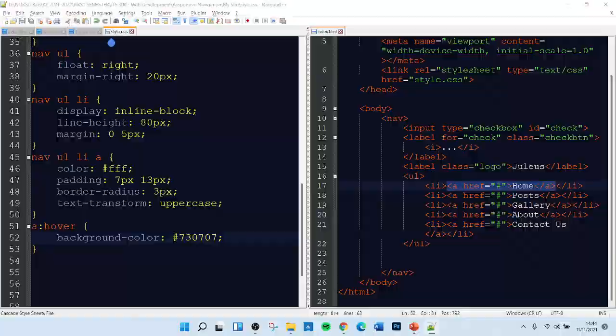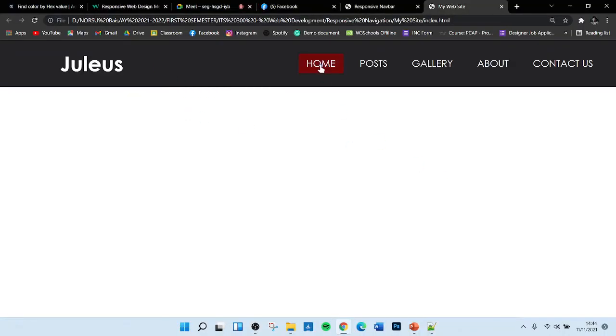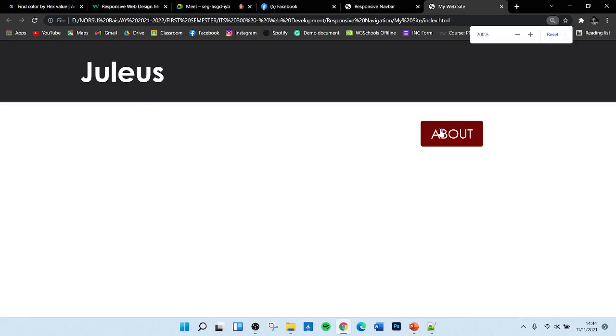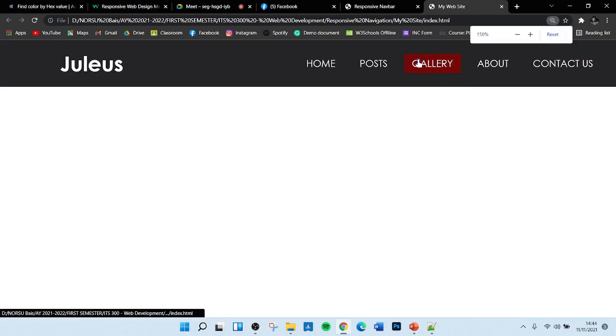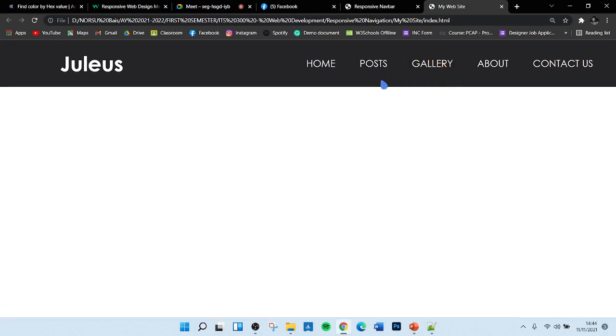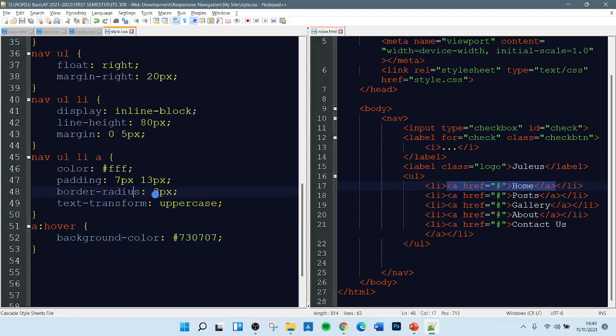All right, so let me save that. Let's reload. So every time that I hover, it will display this particular color. Okay. As you can see, I'm not sure if you can see it, but the box isn't really that rounded at the edge. It's because again we set the border radius to 3px.